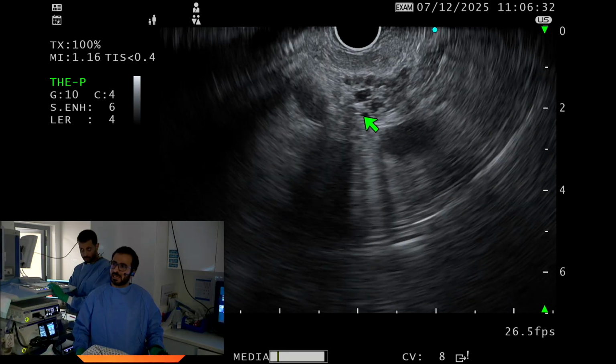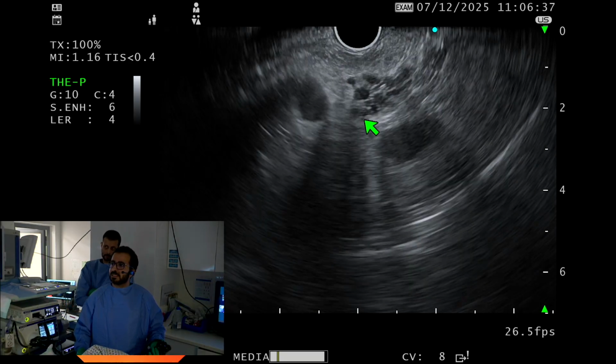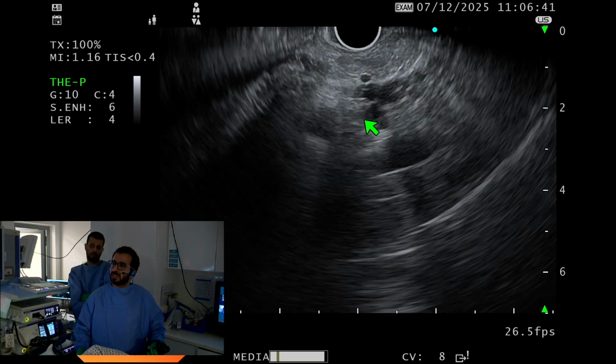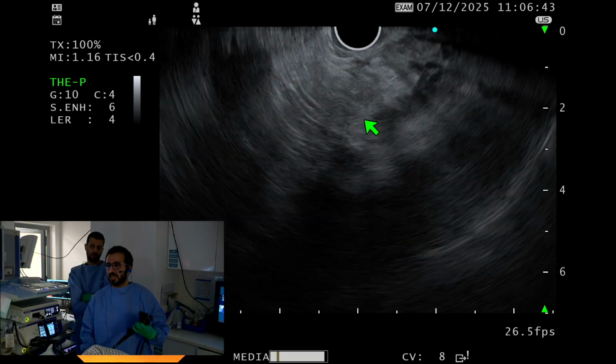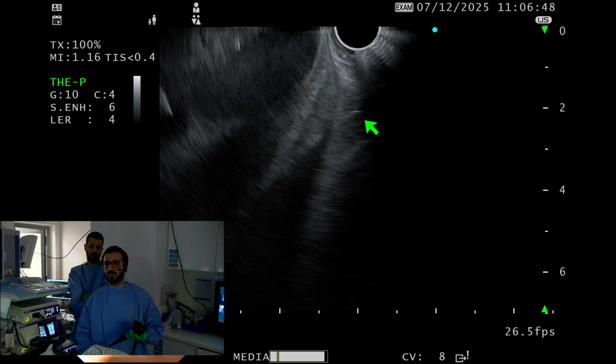So what do you guys think, is it looking more like a serous cystadenoma or an IPMN with one macro and microcystic component? We'll have a look also in the uncinate while we go. So probably the scope already went to D2.